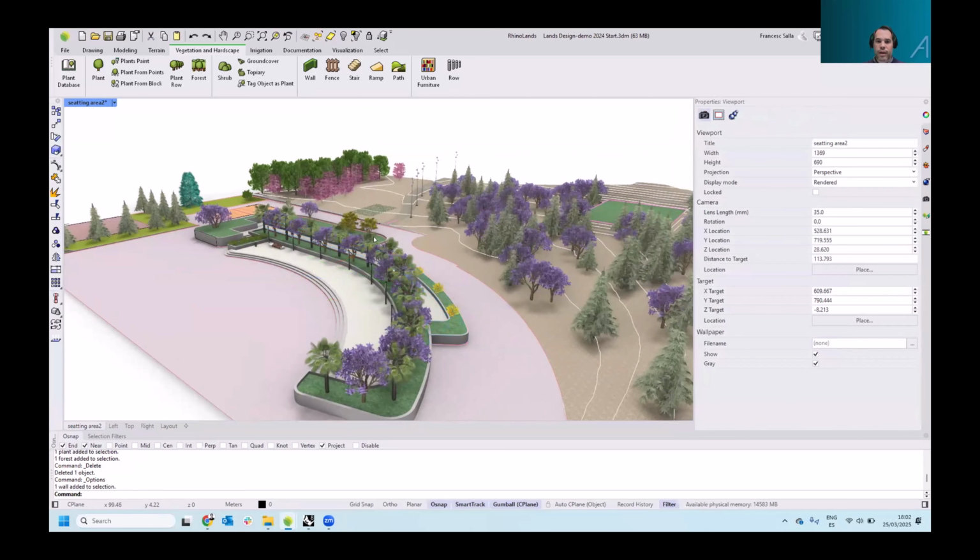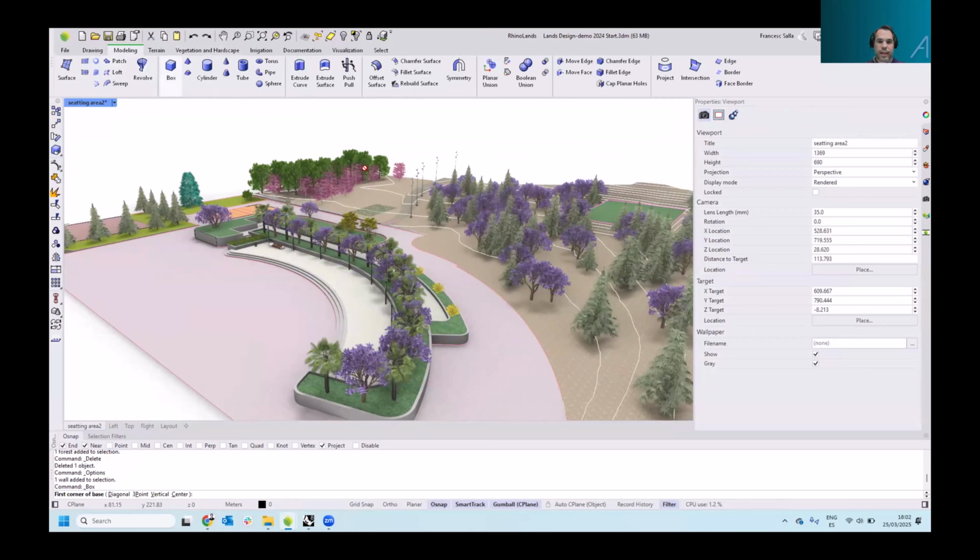In addition, if you have any Rhino geometry, I mean geometry that is not parametric, not a plant or a wall or a stair or a ramp, we can tag it with a specific type.